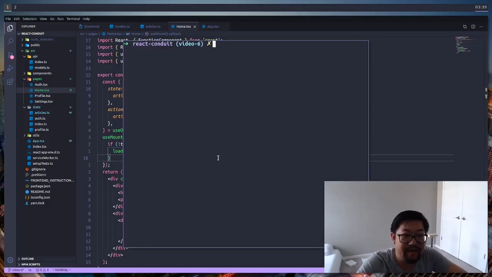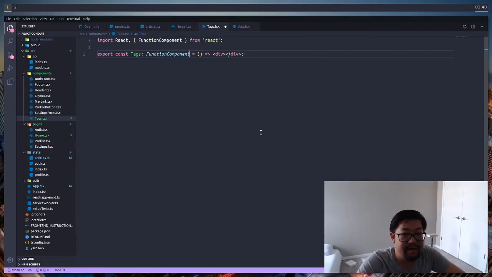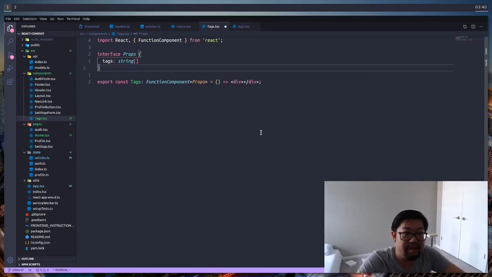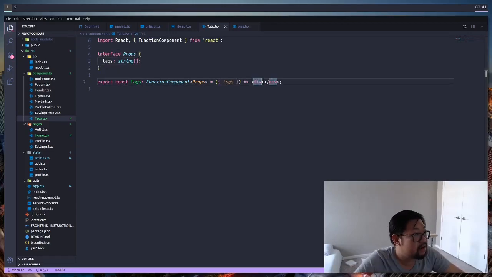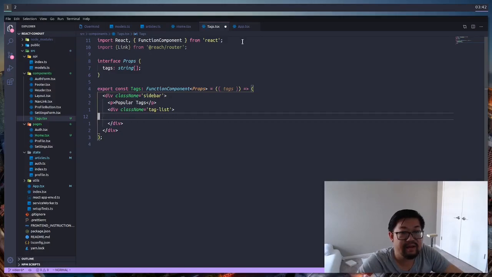So I'm going to make a new component for that, so it's going to be touch tags.tsx, and then we're going to open that up, get rid of this. And tags is going to be a function component with the props of tags, which is an array of strings. And the markup for this is just going to be a sidebar, and inside of tag list, that's where we're going to create a list of links. So we're going to need Link from reach router. And we're going to map through all the tags to create a link for each one. And each link is going to have the class name of tag pill, tag default, which will have the appropriate styles based on the tag list.